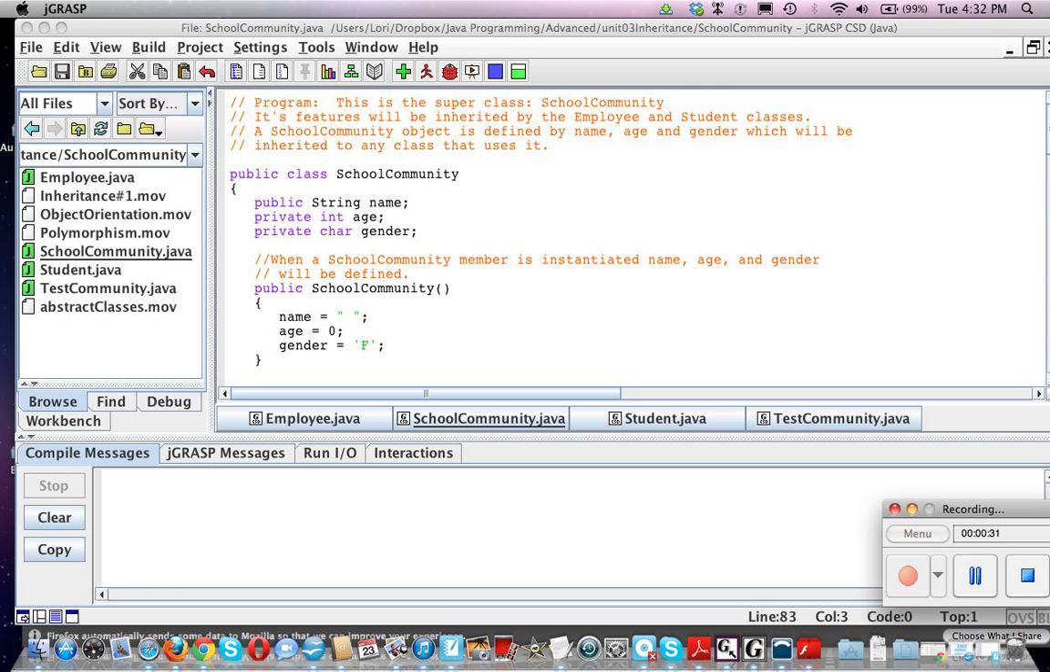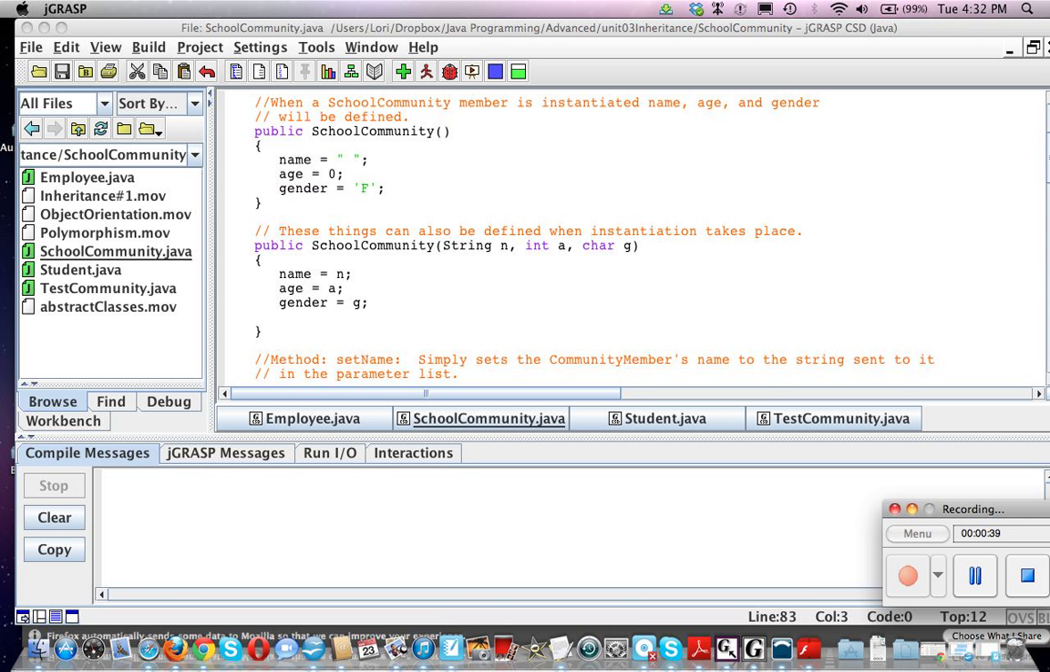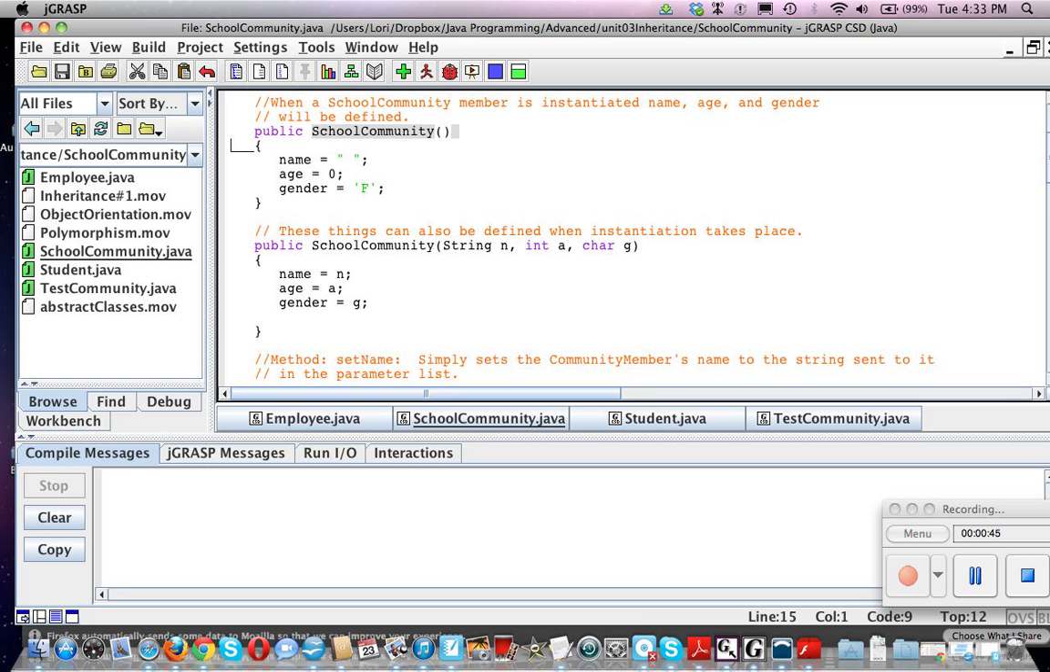That's the super class. And so whenever somebody sets up a school community, they're going to have a name, age, and gender associated with them. So I have a couple different ways that you can construct a school community. Either you can just construct it, or you can send the name, age, and gender.